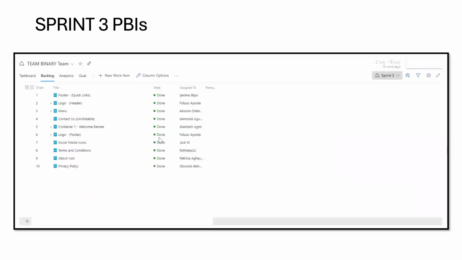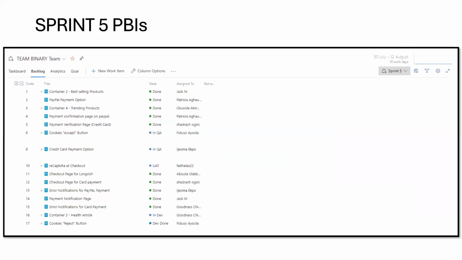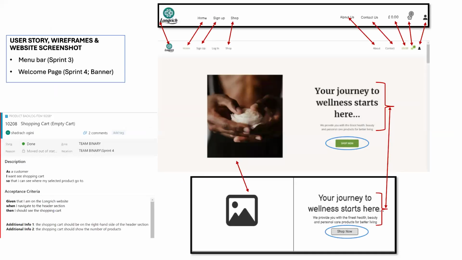Okay, so this screenshot shows the PBIs for Sprint 3, Sprint 4, Sprint 5, and Sprint 6. This slide has the link for some of the wireframes that we worked on, for DGO and any of the stakeholders to have a look at later. Here I'll be going quickly into the user stories, wireframes, and the website screenshots that we have.